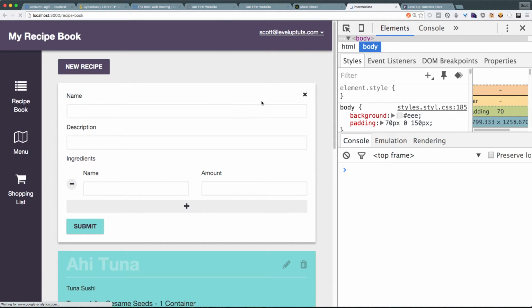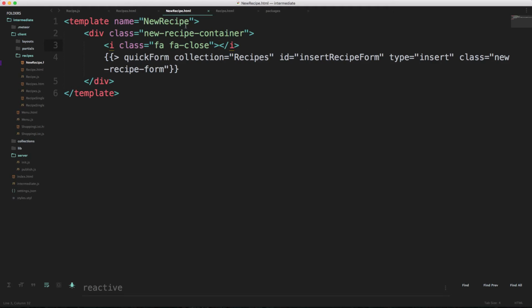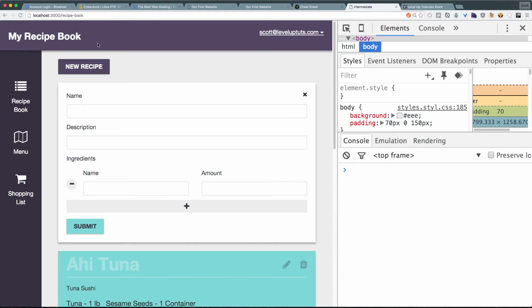Now, if you'll notice in the last video, we wanted our reactive variables scoped to a particular template. However, we want this sort of toggling to happen between templates. And this is a perfect example of when you'd want to use a session variable rather than a reactive variable. So what we can do is add a couple of functions here. First, we need to target this fa close, and we need to set the session to false. And when we click the new recipe, we want to set the session variable to true.